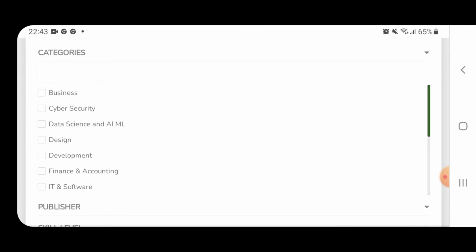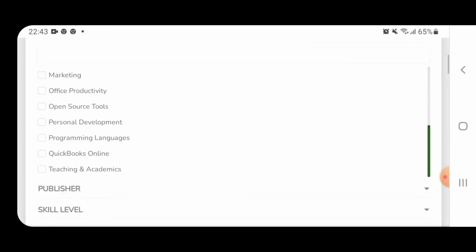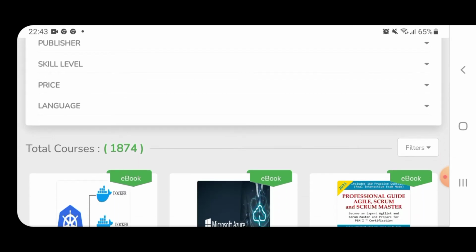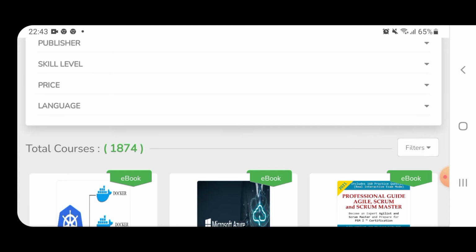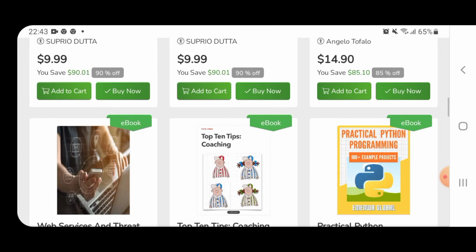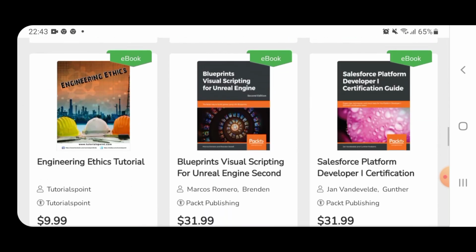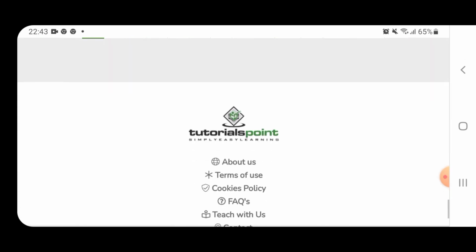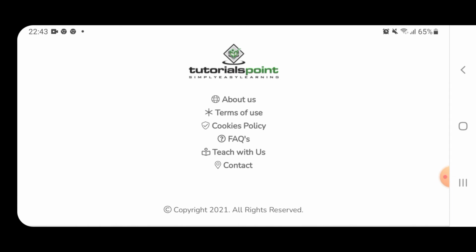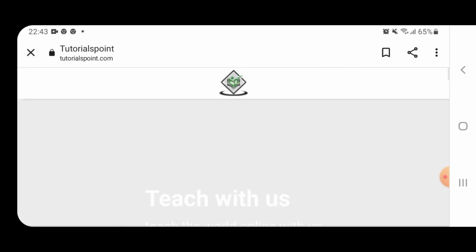As you can see, all the categories are listed here, about the price, languages, and everything. As you can see, all the books are available. Okay, so here, as you can see, about us, terms of use, cookies, teach with us.